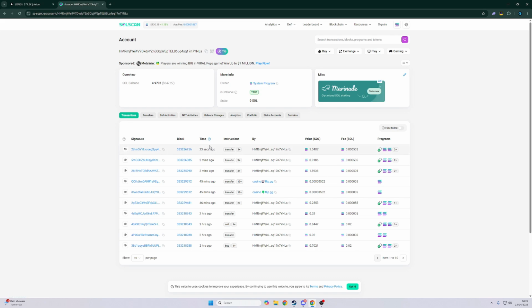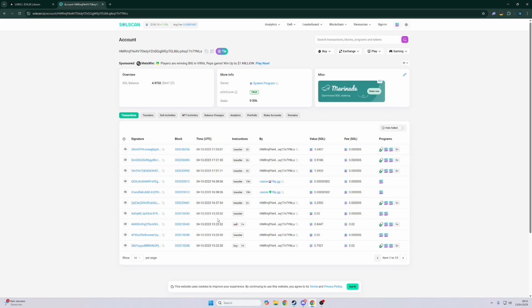Time, this is how long ago the transaction was made. So 23 seconds ago. If you click this little clock icon here, you can actually see the date and time and more information here. So instructions is what type of transaction it was.